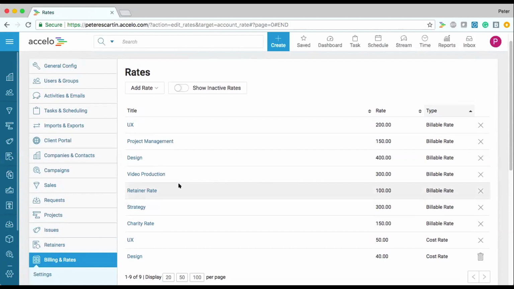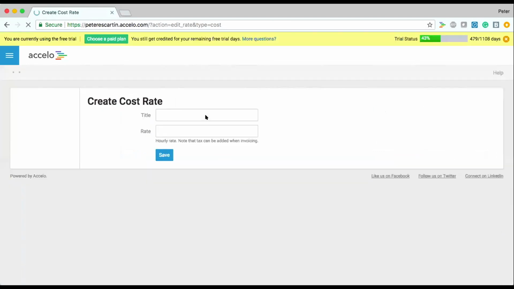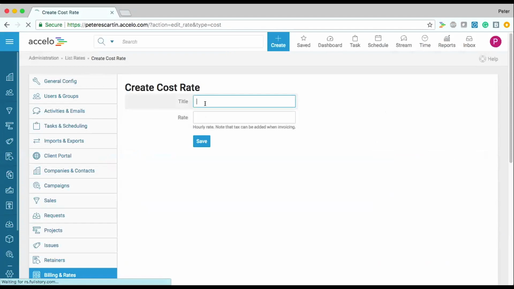Now, if you wanted to add in more, you could do so from this page by just dropping down add rate and selecting which one you'd like to add. Is it a cost rate or is it a billable rate? You'll go ahead and select that, define the title, and we'll call this junior engineer, and we'll add in the rate. We'll say this rate is $70.